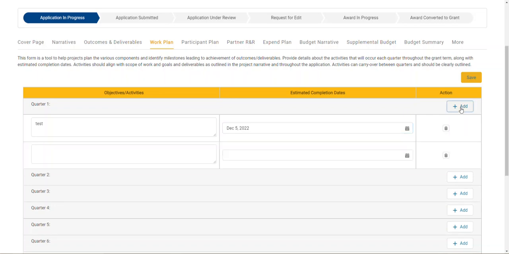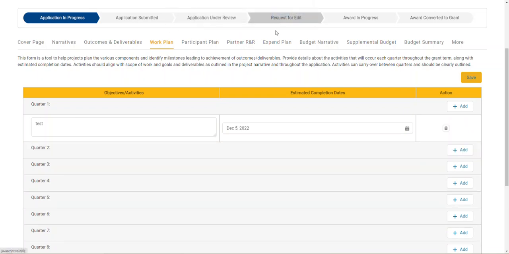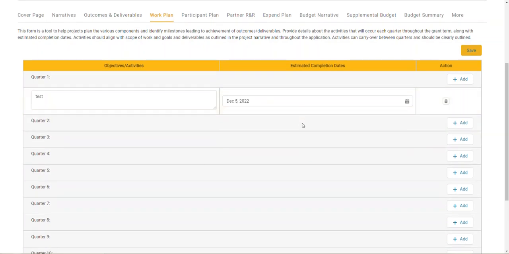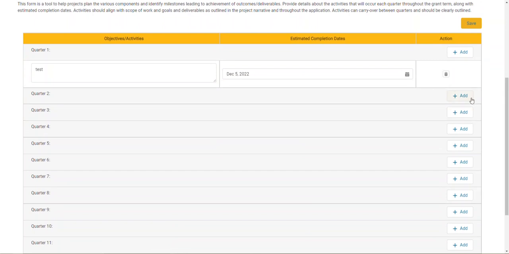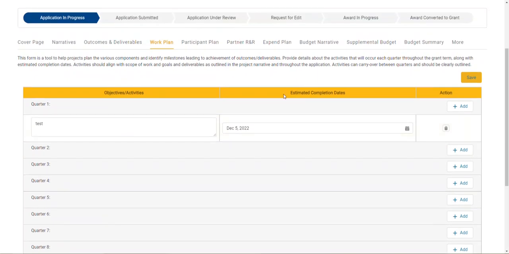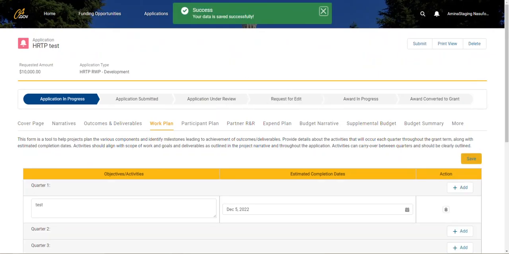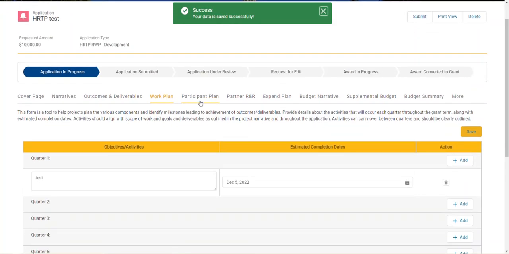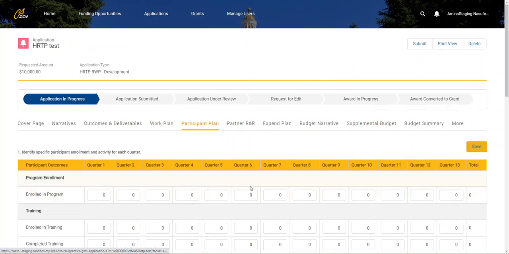You can add new tabs or sections within each quarter. You can delete as needed. You'll get this, are you sure you want to delete for this portion? We'll just click on OK. And then so on. You can just click on adding, deleting for the quarters as needed. Once you're done, you'll click on Save. You'll get that green pop-up message, and then you know to move on to your participant plan.